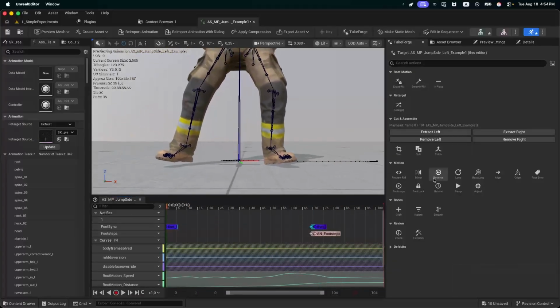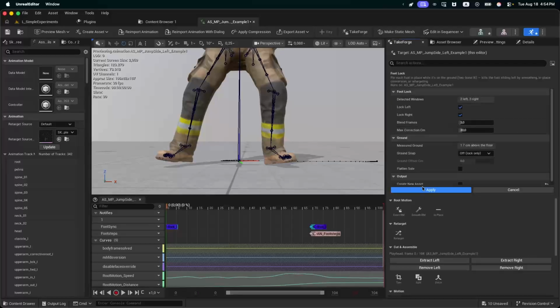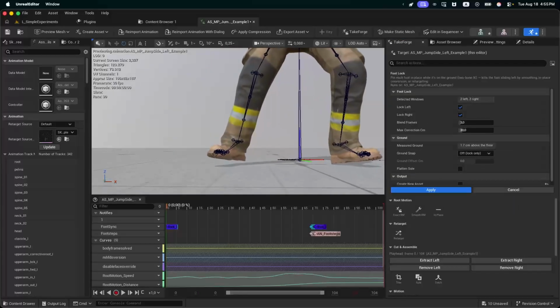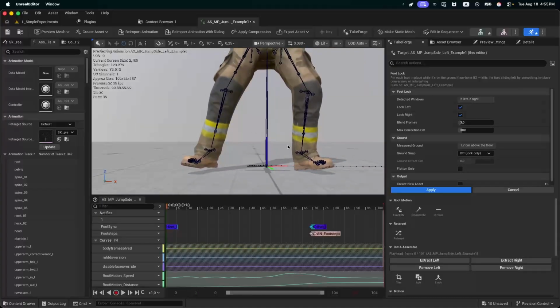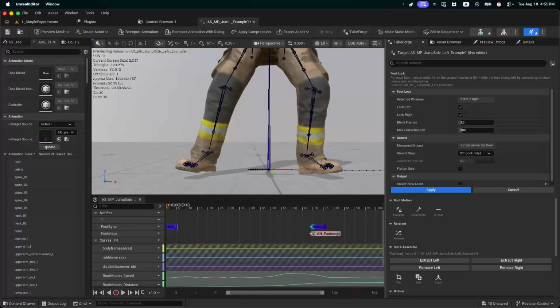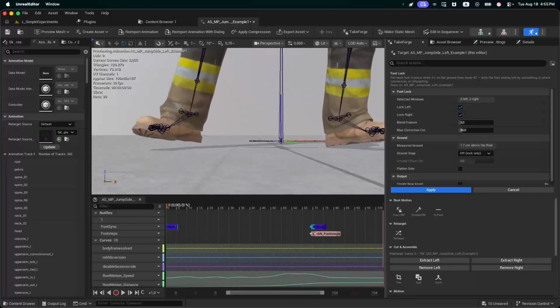Okay, let's move to the next thing, foot lock. This one is a pretty important one, because some animations may have sliding, so this is what you need foot lock for. Pretty self-explanatory. You can play around with the numbers here to adjust it to your liking, subjectively, how you perceive that.